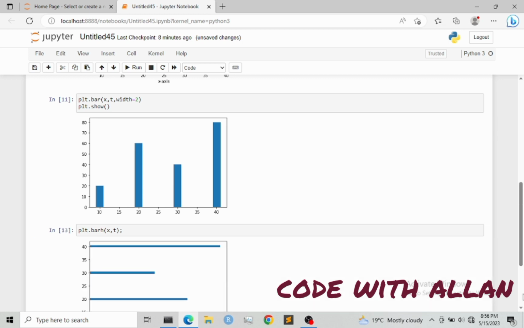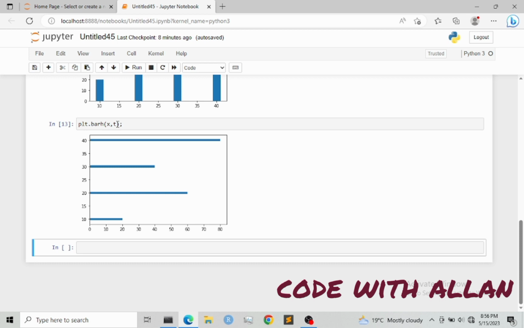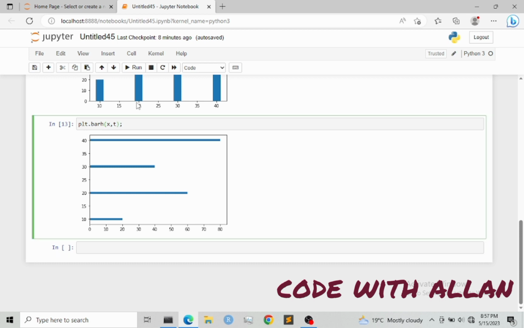For the vertical bar chart, we use the function known as width, but for our horizontal bar chart, we are going to use the function known as height. I'm going to give it 2 to increase the length of these bars.